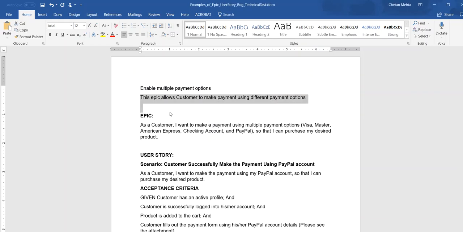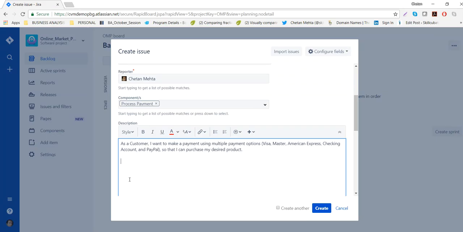Okay, here I will put the description of this epic, which is, as a customer, I want to make a payment using multiple payment options. It can be Visa, Master, Amex, checking, PayPal, so that I can purchase my desired product, right? So now we know why it's an epic, because we can vertically slice this one big epic into smaller stories.